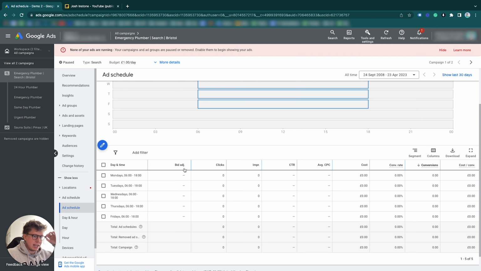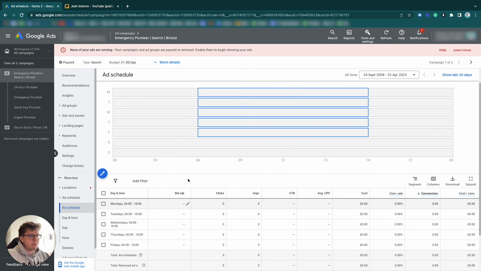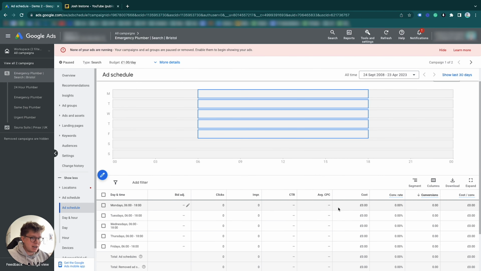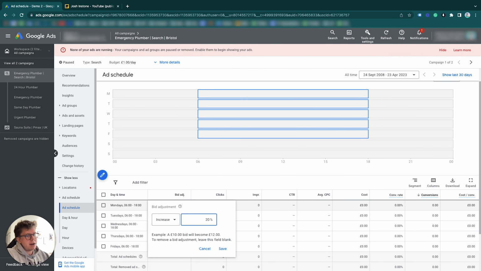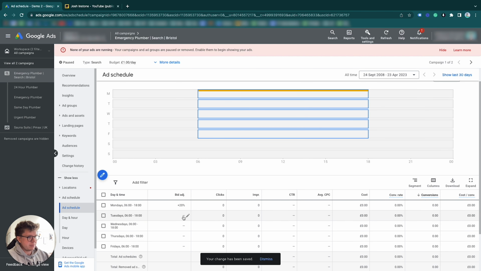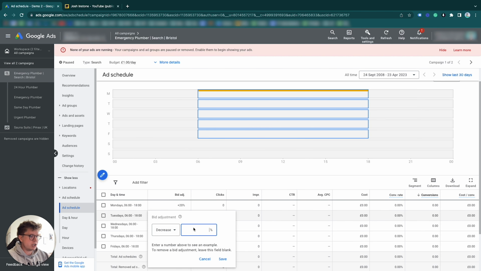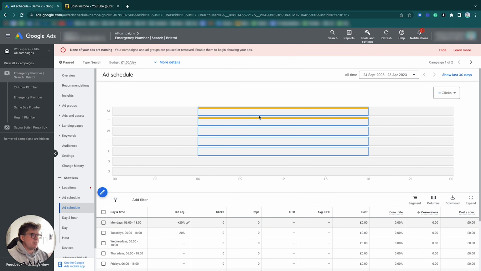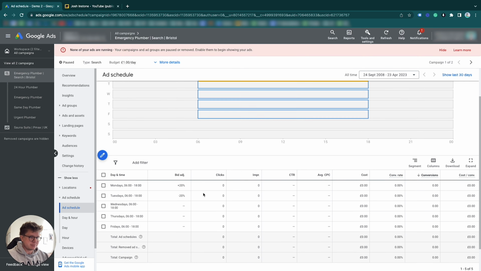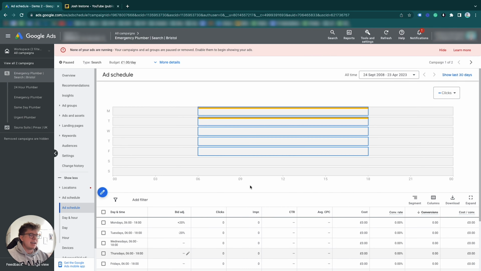And what else we can do is, once you get some more data down, you can then add bid adjustments. So we can see, for example, say we are getting loads of conversions on a Monday, no conversions on a Tuesday, we can add a bid adjustment. So we want to increase our bids by 20% on Monday because we get the best performance. And then we want to decrease our bids on Tuesday because we get lack of performance. So we don't want to spend as much money on these days because we don't get the best quality leads. So we can see we've made those bid adjustments there. So plus 20% on Monday and minus 20% on Tuesday. And there you go. You can do these for each of these days. And that is how you optimize for the time of day or days.